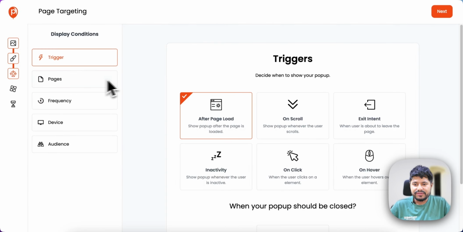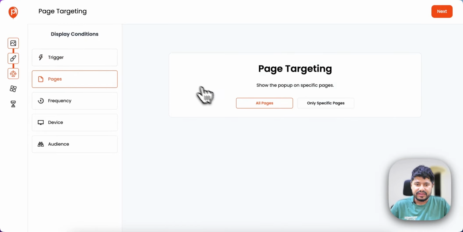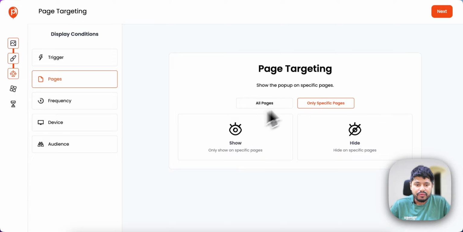And for page targeting, what I'll have to do is, in display condition, go to pages, and here I can see right now by default it's targeted to all pages. If I want to target it to any specific page or multiple pages, then I have to click on this. Now you can see we have two options here, show and hide. What show does is, if you select this, the popper or the widget or whatever you have created using popper.ai will only be visible on those specific pages. And if you want to hide pop-ups from a certain page, then you have to select this.